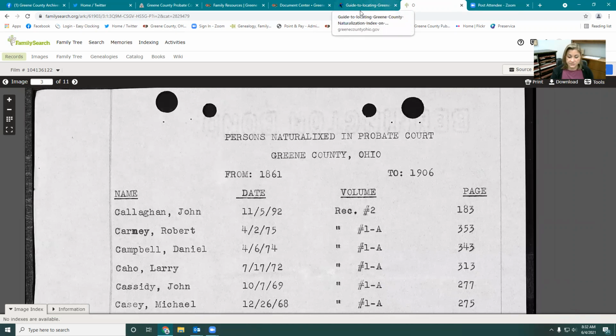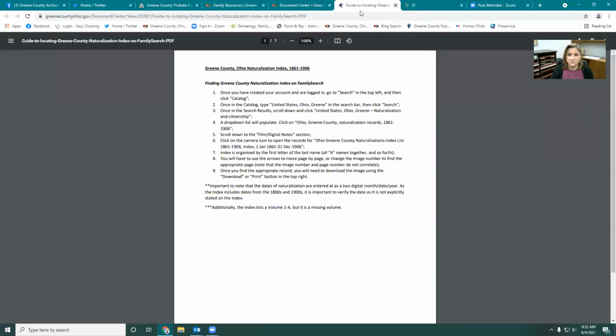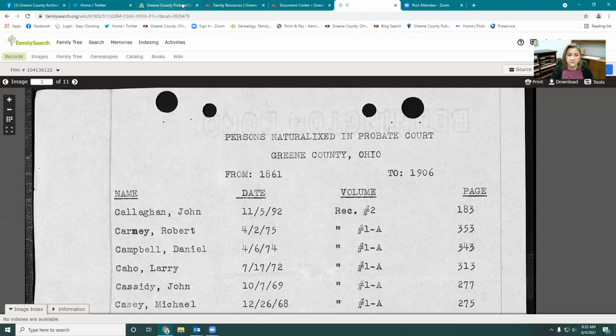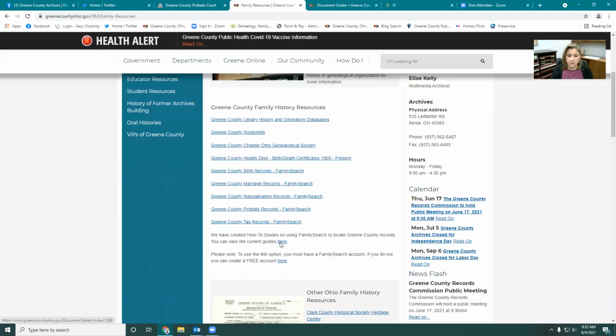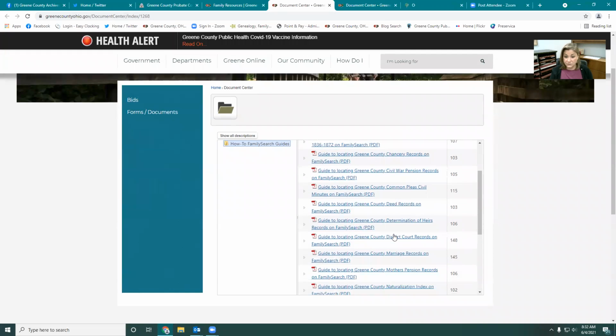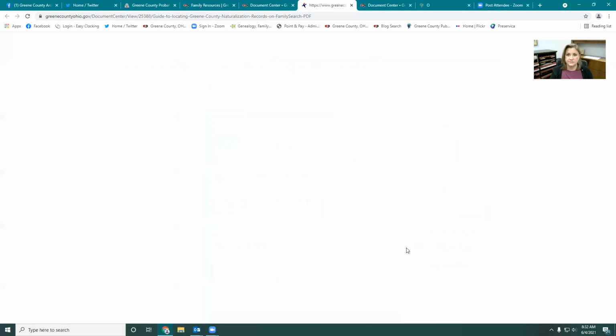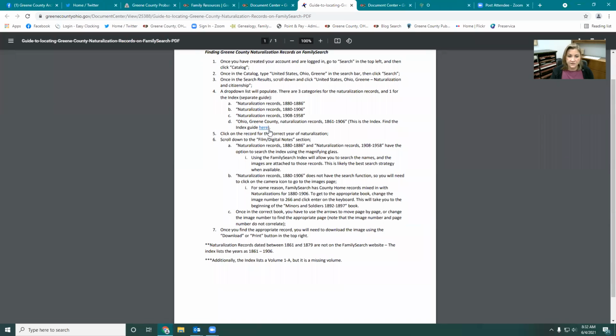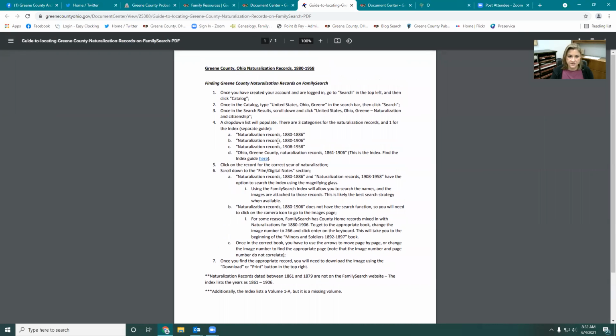Now, once you actually know what records you want, say you've already gone to the catalog or to the index, then you can go back. So let's open the how-to guide for naturalizations. So we have a link here to the index too. So that's helpful. So sometimes it might be easier just to go straight to this document and pull up what you need. So you're going to follow the same procedure.